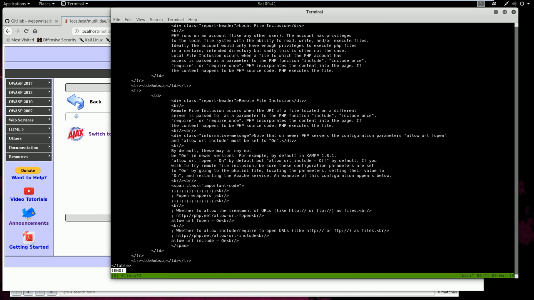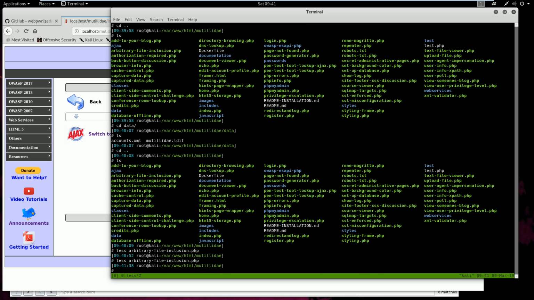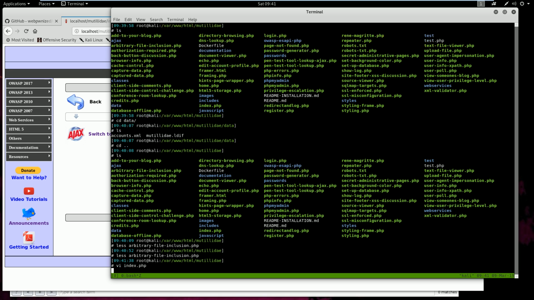So this page just explains why it's bad and what it is. Damn it. Okay. Well, I wish I could just show this to you, but it would take a while for me to actually find what's going on here.